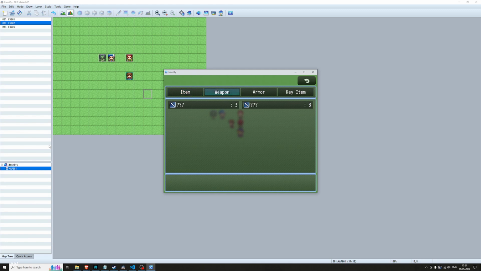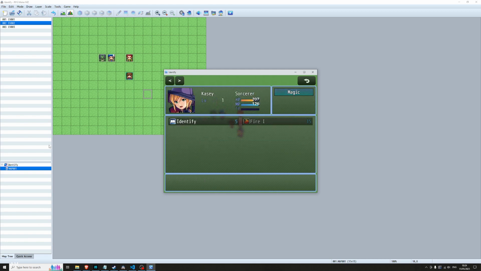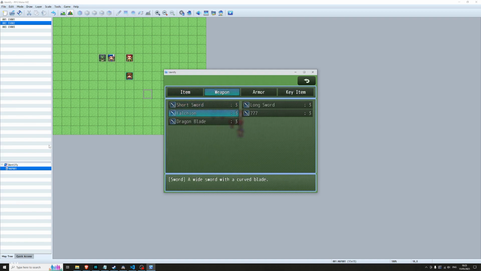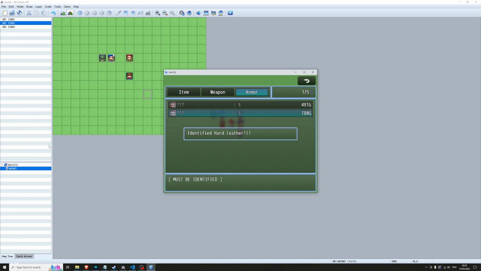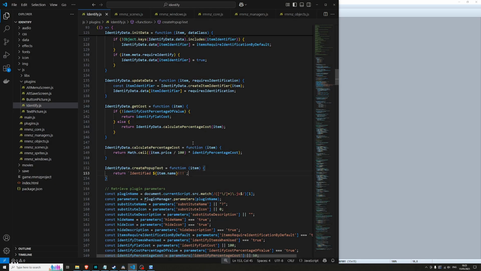Now by magic, we will do that. Falchion. There is. And then by the store, hard leather. Oh, we need to make the window go away again. Other than that, it's looking pretty good.